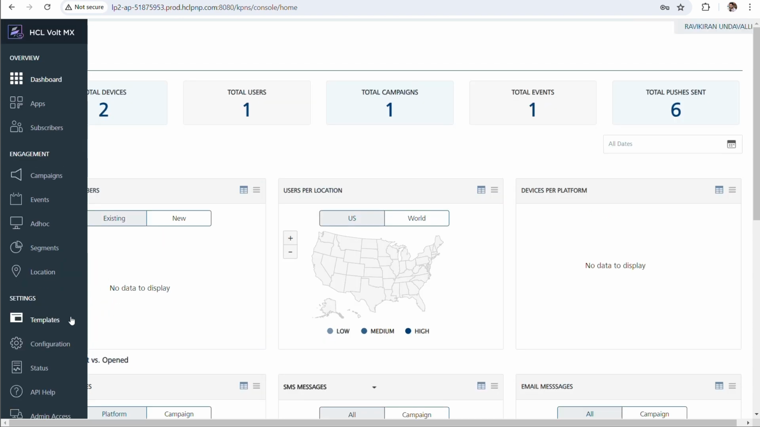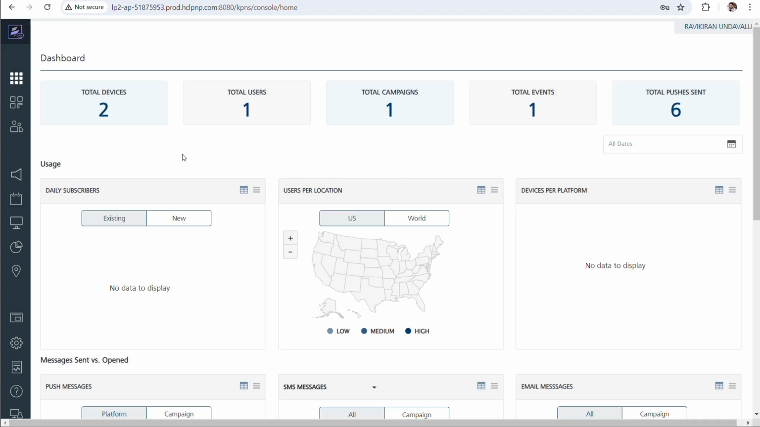Let's take a quick look at each of the options that are available under these sections. The first is the dashboard. As mentioned earlier, the dashboard is where you are situated when you log in to the Engagement Server. The dashboard contains information about the total number of devices in your Engagement Server, the total number of users, the campaigns, the total events, and so on. You can also see various reports that you get out of the box in your Engagement Server.